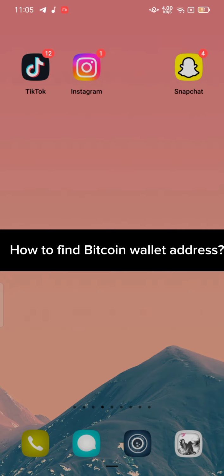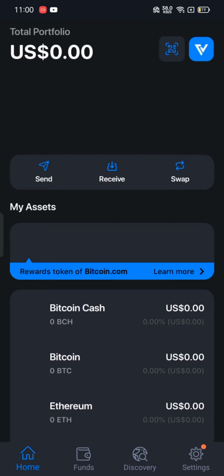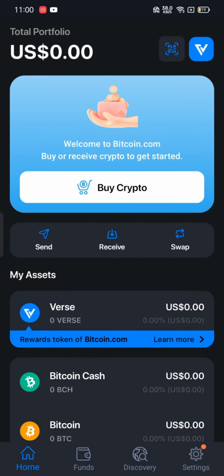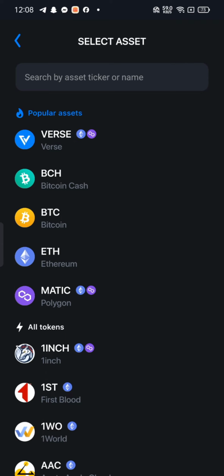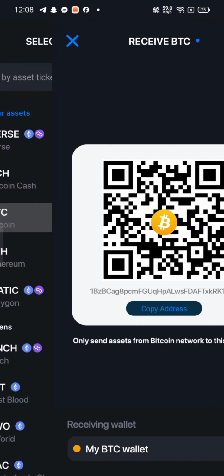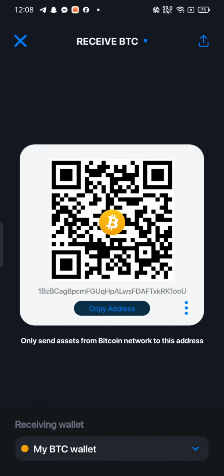To find your Bitcoin wallet address, firstly open up your Bitcoin wallet application. The home page of Bitcoin wallet will appear on the screen. Click on Receive button. On the next page, to find Bitcoin wallet address, tap on BTC, that is Bitcoin. You can see the wallet address displayed on the screen.